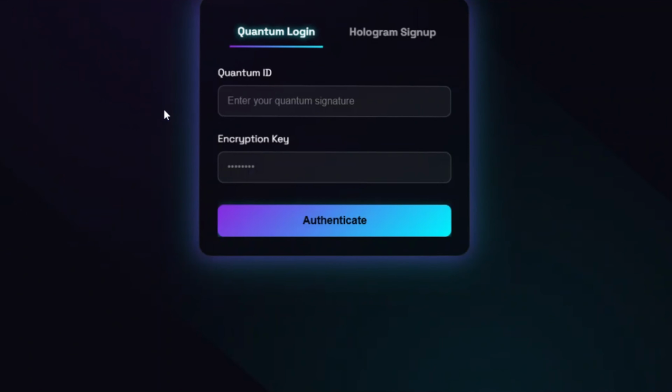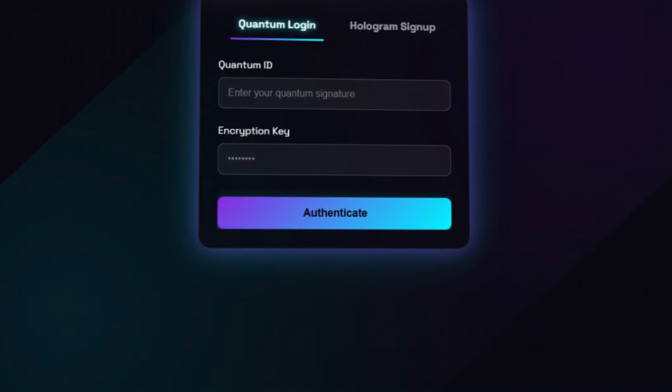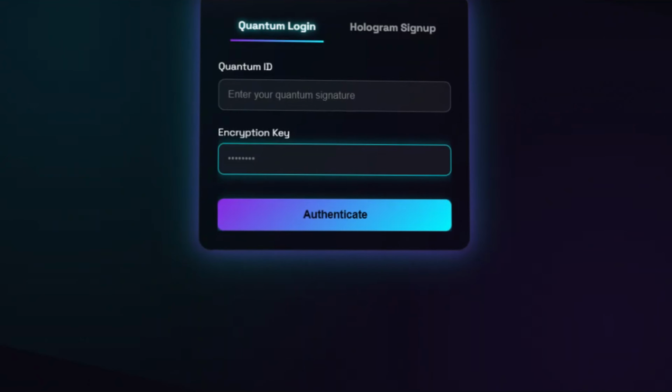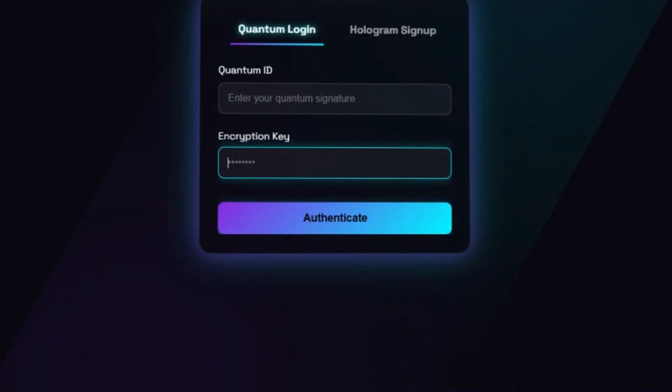This is the login form of the future with 3D quantum effects, holographic toggles, and CSS so advanced it'll break your brain. And today I'm giving you the code for free.